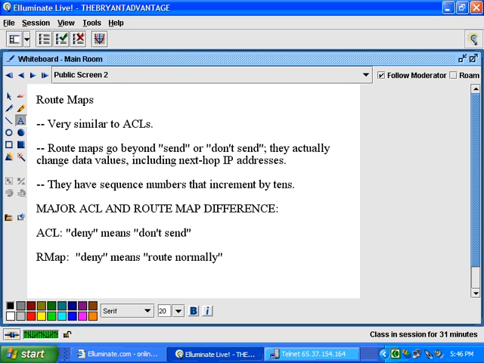What they actually do is change data values, and by that I really mean attribute values. They're not going to change the data that's contained in the packet, but they will change a next hop attribute, an origin code. They can change just about anything as far as path attributes go. So that's why you're going to use route maps primarily with BGP.